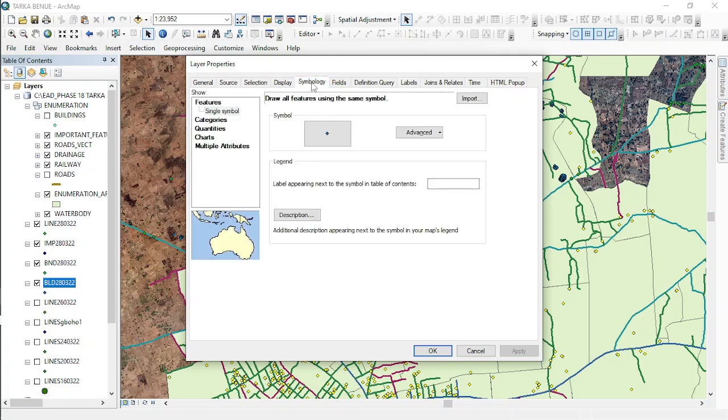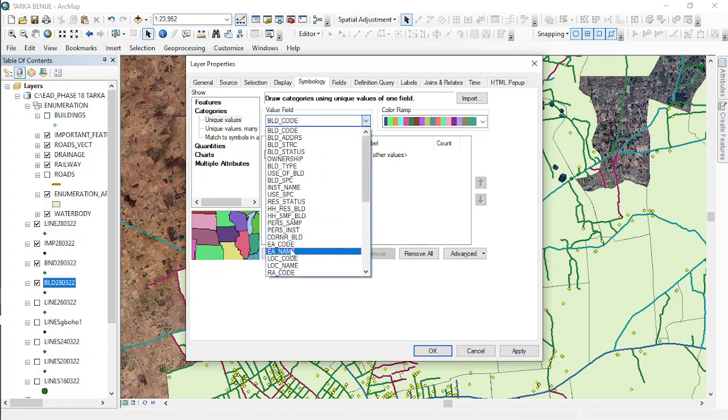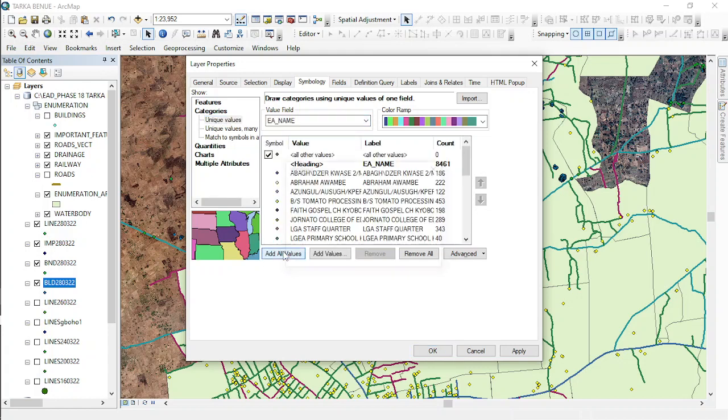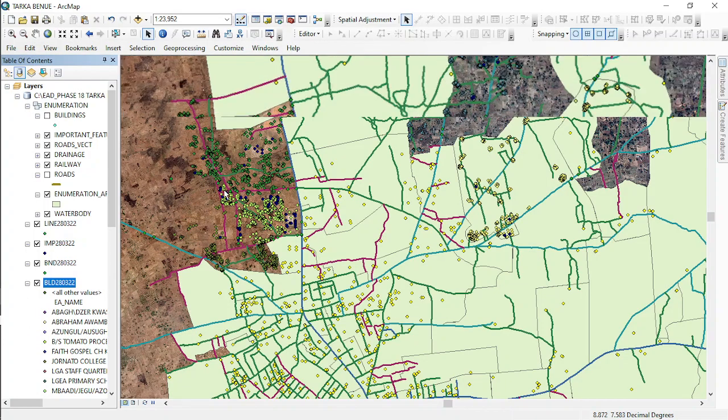So you go to Symbology. First, you click on Properties, Symbology. Then you click on Categories. Then Value Field, you select EA name. Then you add all values. So these are all the EAs. And you OK. When you OK, there are two EAs here you can see.